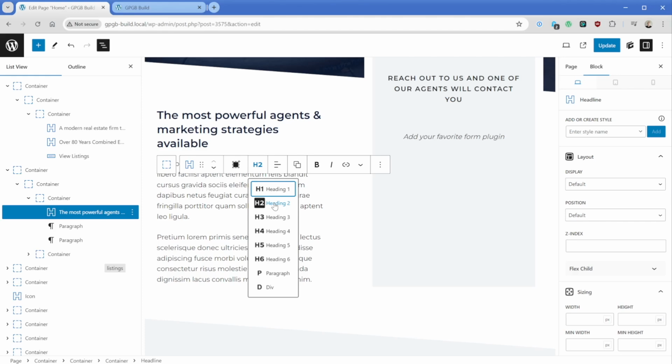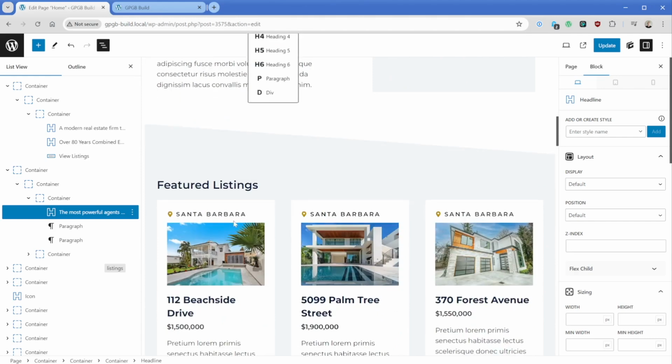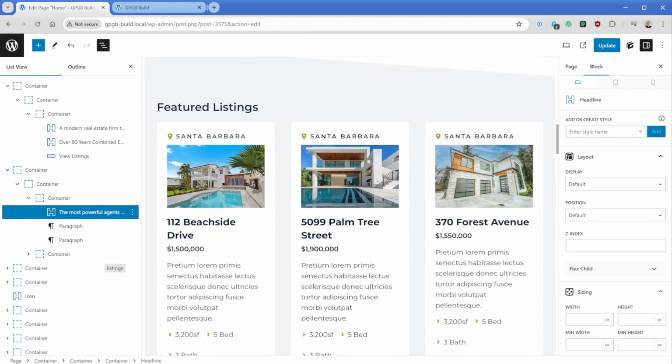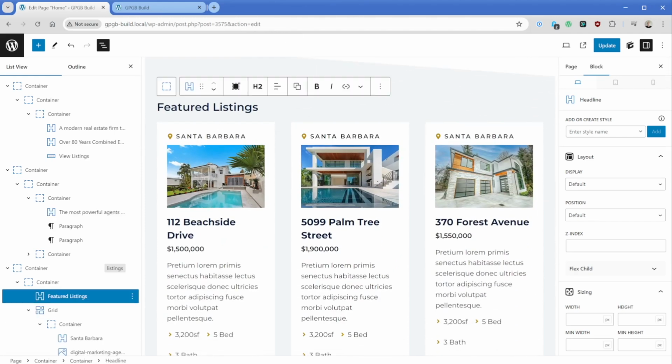Oftentimes they're going to scan heading levels and nest the headline levels inside of each other, kind of like you might see in Google Docs or inside of a Word doc. So if we scroll down a little bit further, we can see that this next section is called featured listings, and this one again is an H2.